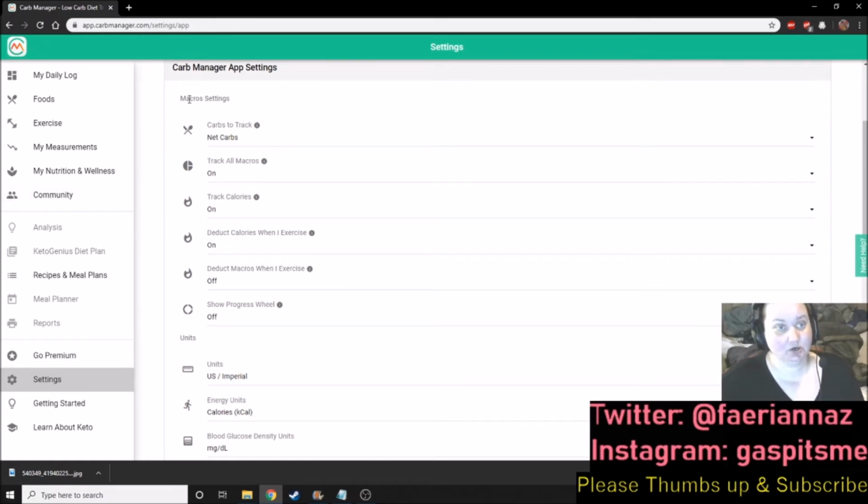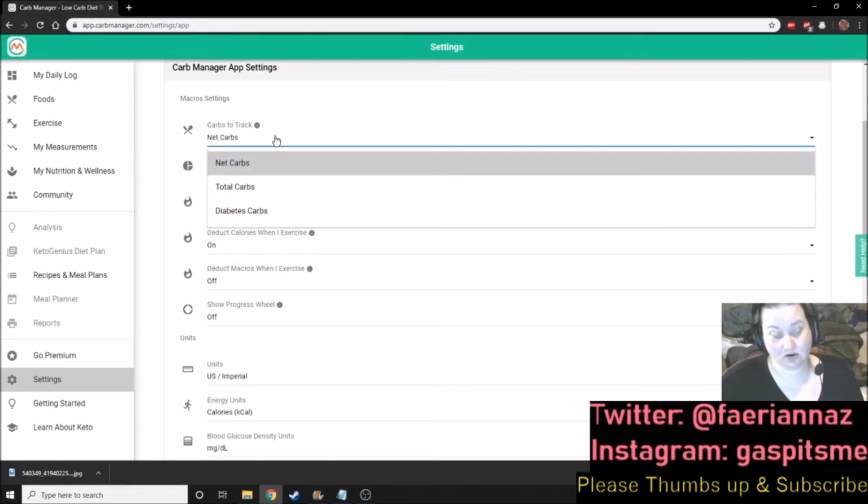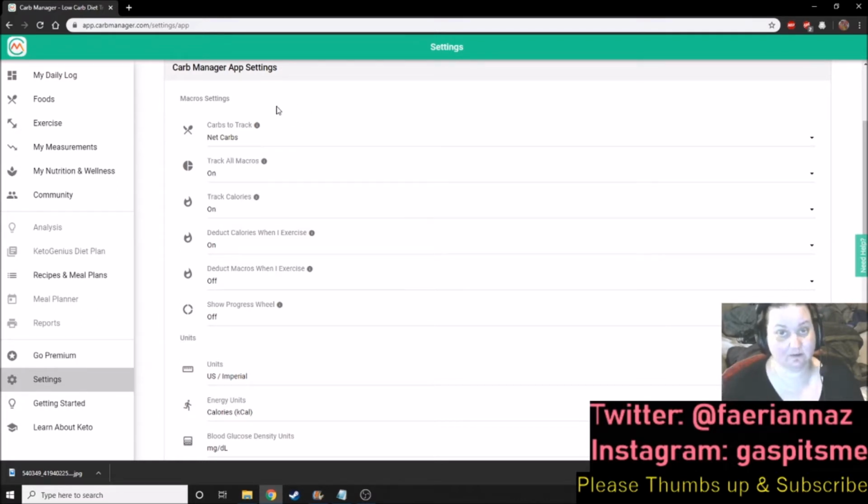So you're going to set up your settings. Your macro settings are first. You want to set up carbs to track. Your best option is to set up your net carbs. But if you have diabetes and you need to do a diabetic type diet, you need to set up the diabetes carbs. Total carbs, unless you're going to subtract the fiber and the sugar alcohols on your own, it's probably just easier to set it as net carbs and it will do it automatically for you.